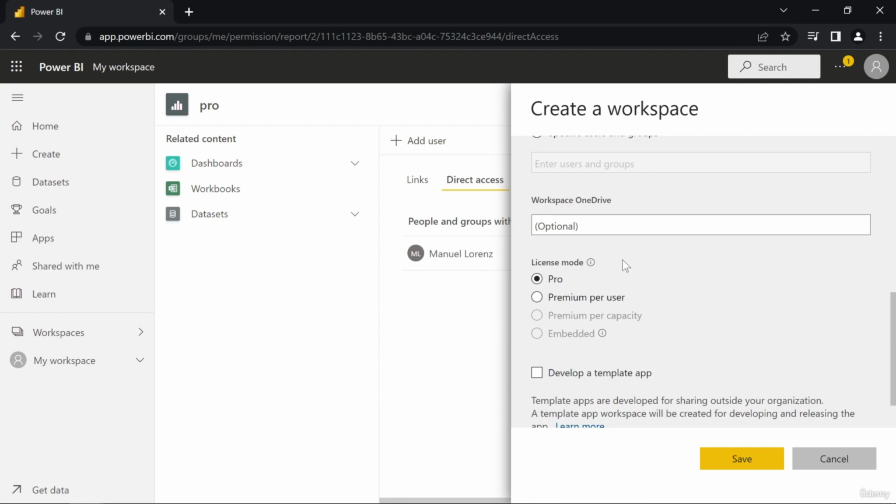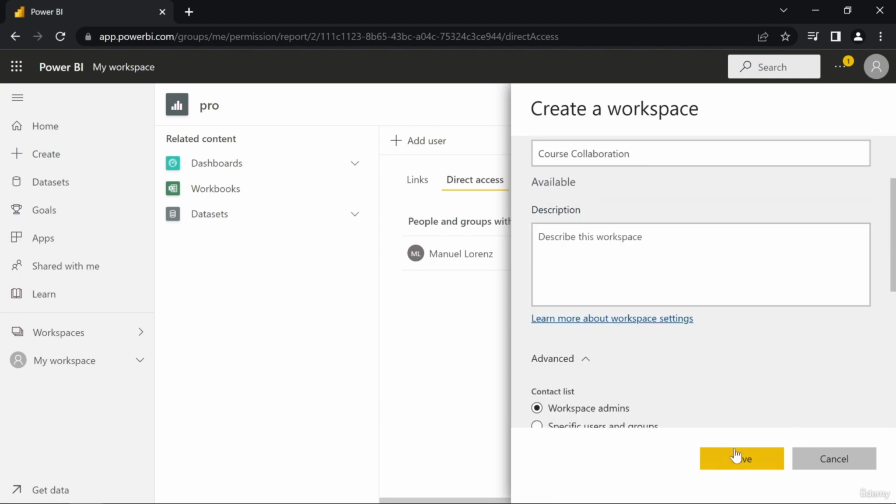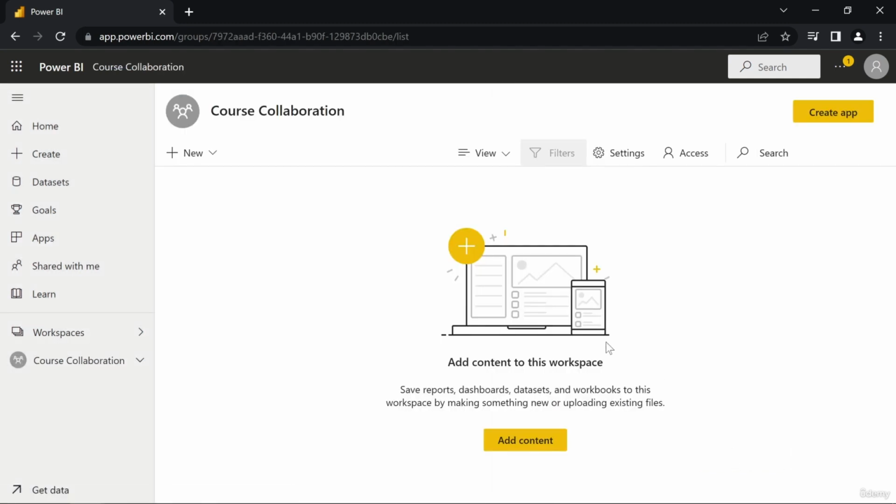The important one though is this license mode option. Especially for the purpose of this course, this should be set to Pro because we are all using Pro here. Typically, that's what I assume, no premium users. But that's actually the only thing that we have to add right here, so we can simply save this now. And with this in place, we see that we are already in this course collaboration workspace, confirmed over here, and also here in our workspace menu, so to say.